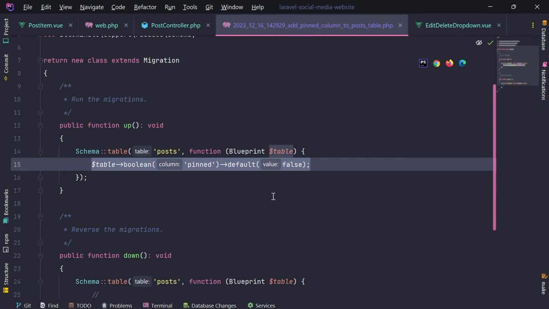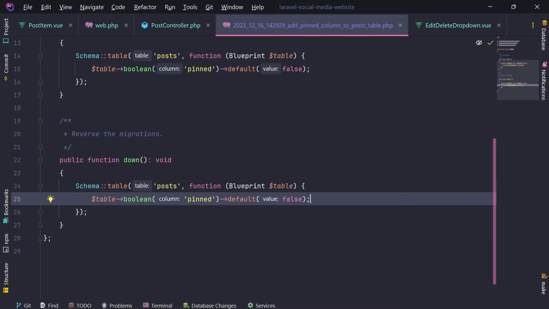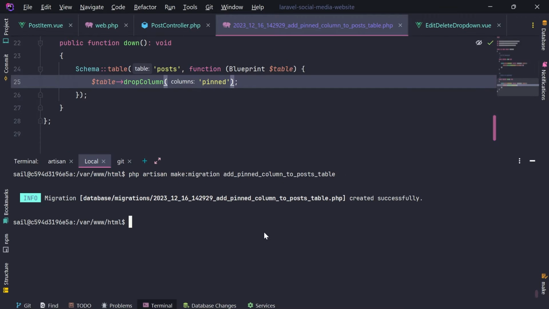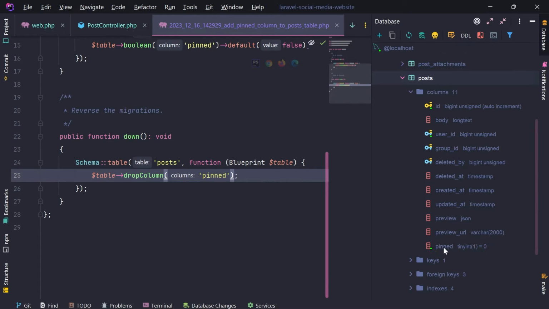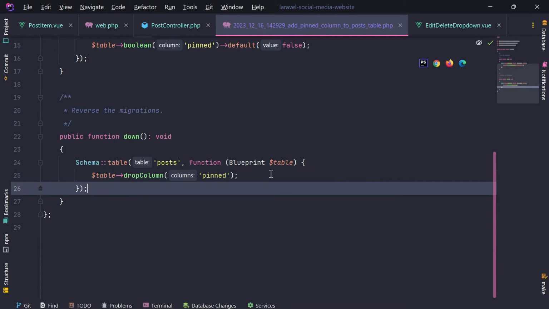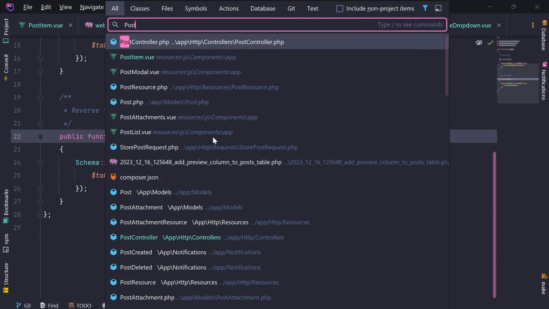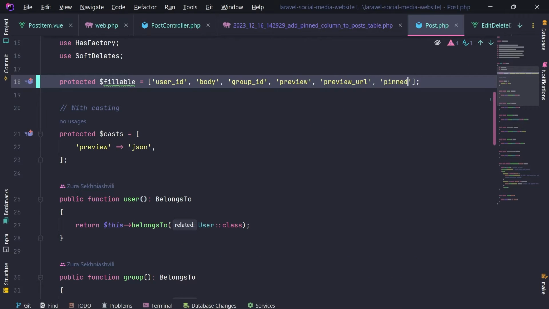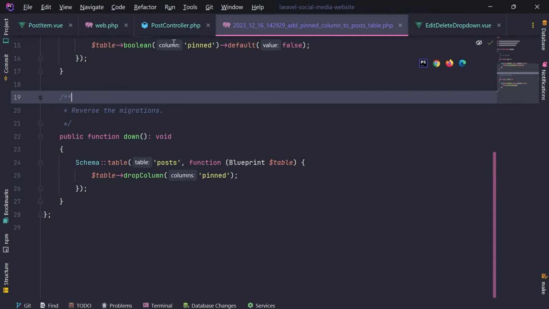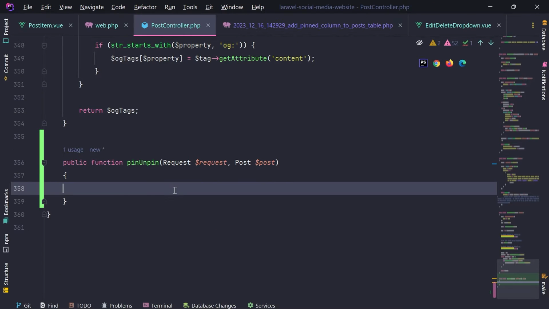Okay, and then we're gonna drop this column in the down. Drop column, pinned. Okay, cool. Now let's execute the migration, PHP artisan migrate. So this column, pinned column, was added with the default value false. Let's open now post.php. We're going to add this right here inside fillable. Then in the post controller, we accept the post and we accept the request.